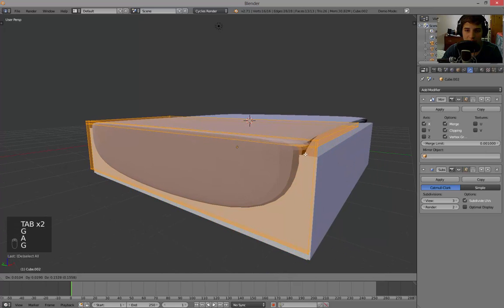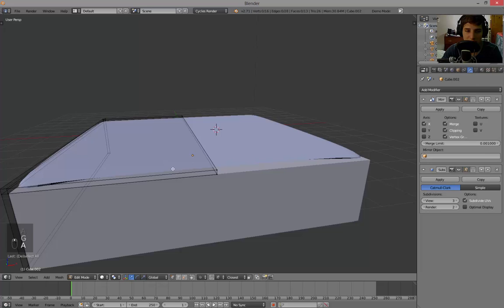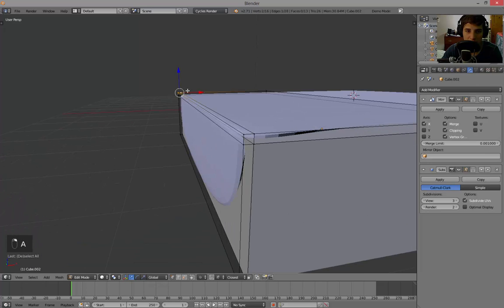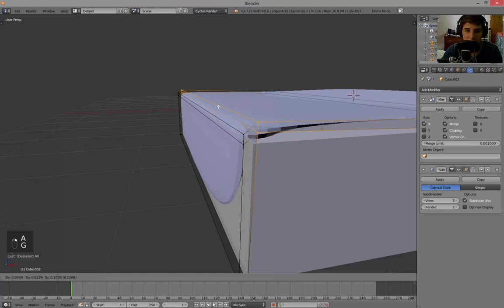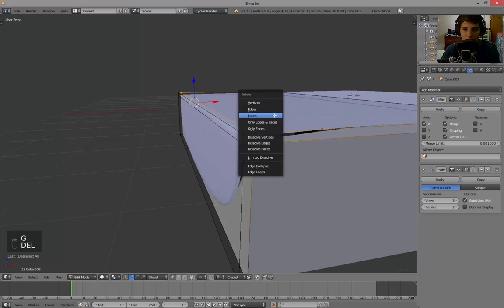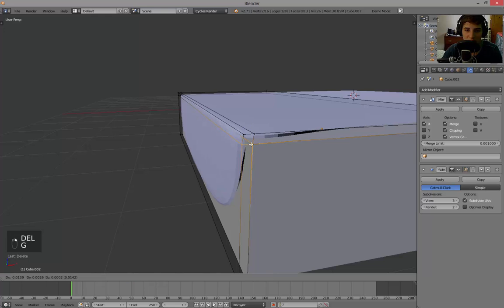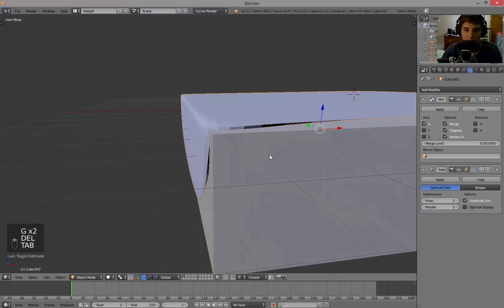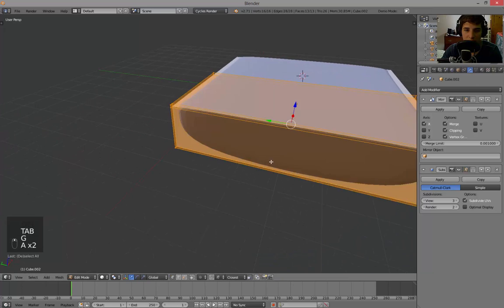And it's overlapping there. Looks like there might be some more faces in here. So let's select the face here, I believe, and make sure, let's delete faces. Okay, there's no face there. Let's do it here as well. Delete faces. Okay. So there we go.